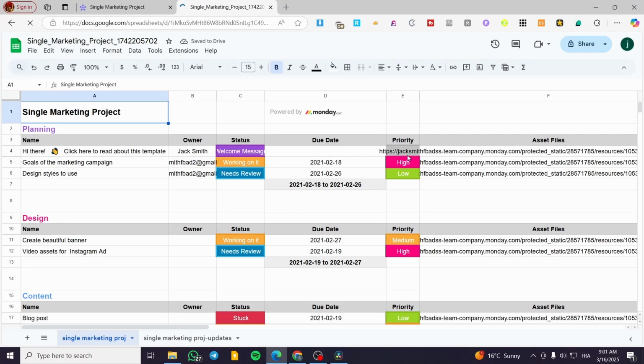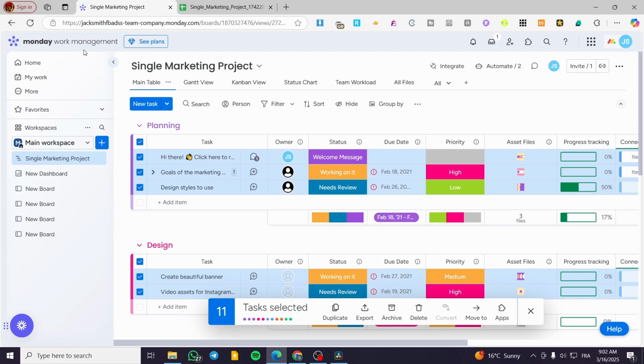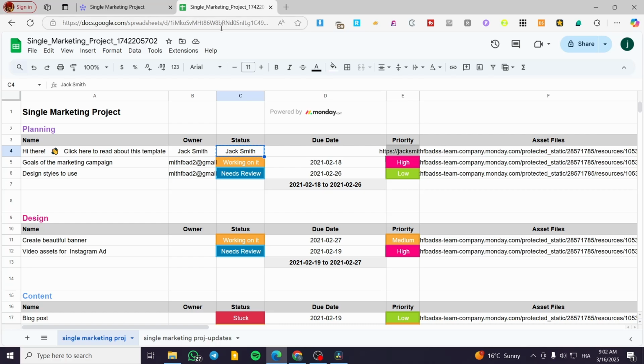As you can see, we have the coloration of the priority. We have here the status, and also we have owners, the date, and etc. This is going to be the same as the marketing board on Monday.com. It is going to be well designed in there, but it is going to be the same. Don't get me wrong in here.